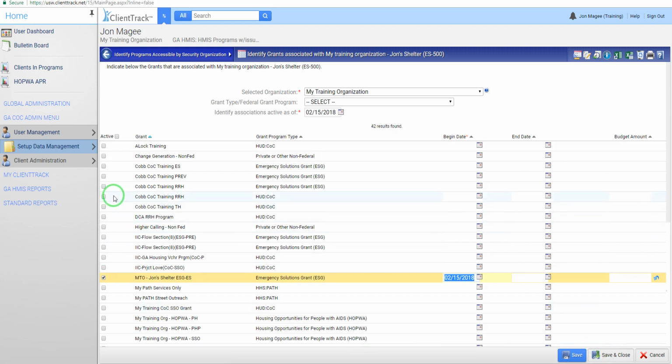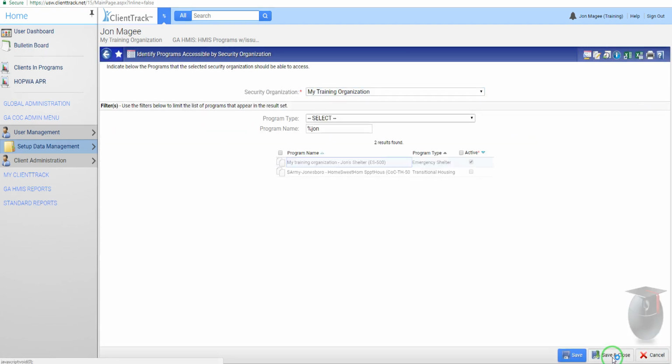Another thing to mention here is that if I needed to set up multiple grants to fund one project, I could do that. This is how I would select more than one grant. But for this, we're just going to say this one ESG emergency shelter grant is what's funding our project. Now I'll click Save and Close. And those are linked together.